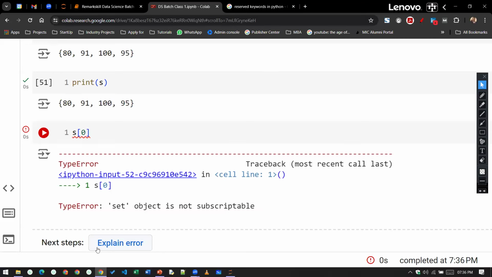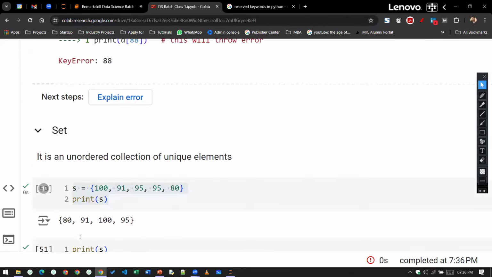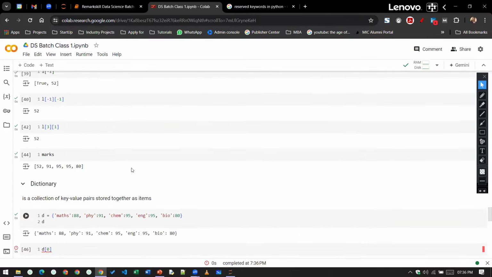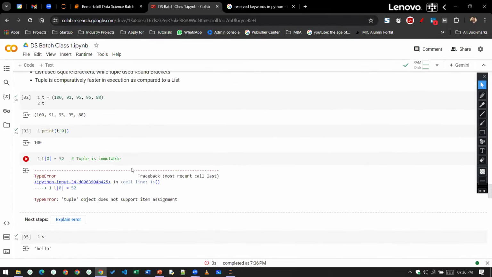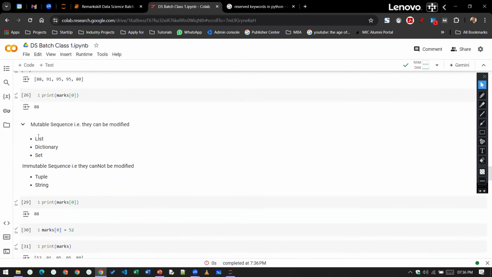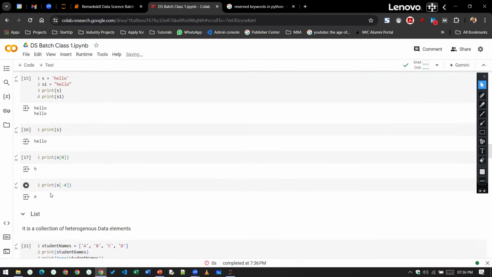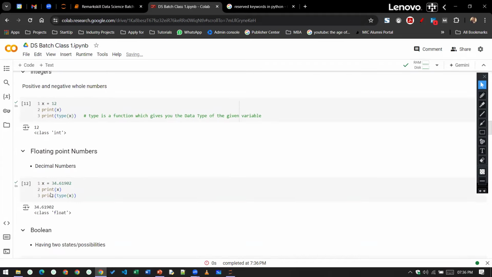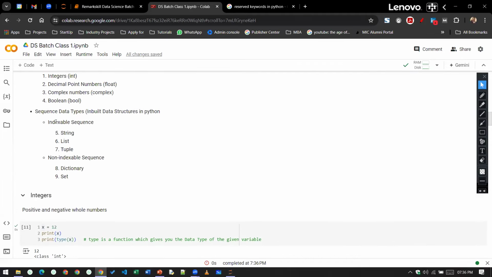Ordered we have seen, plus one difference. Try to notice one thing. One difference we saw in terms of mutable or immutable. These three are mutable: list, dictionary, and set. Tuple and string are immutable. One difference we saw in terms of indexable and non-indexable. String, list, and tuple are indexable. Dictionary and set are non-indexable.